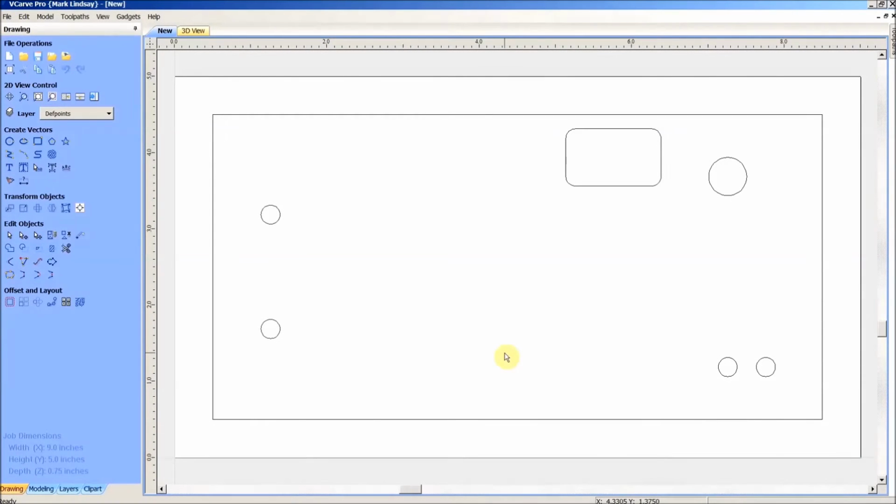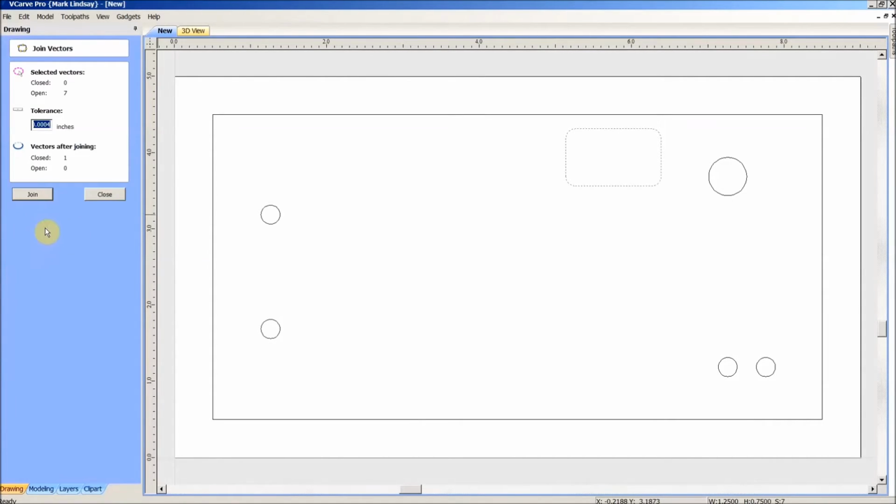Something that I get asked quite often is, what's the difference between joining and grouping? Well, in a nutshell, joining is when you take separate line or line segments and you connect these together to form one entity or one set of vectors. So you would select all of these vectors, all of these separate lines and line segments, come over here and click the Join Open Vectors icon, and you see right now we have no closed vectors, 7 open vectors, and after we join them we'll have 1 closed vector and no open vectors.